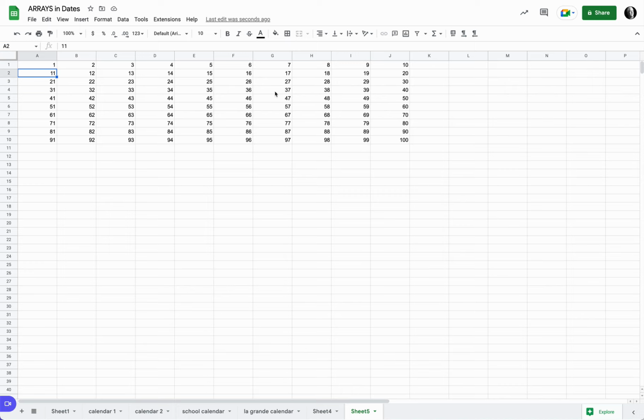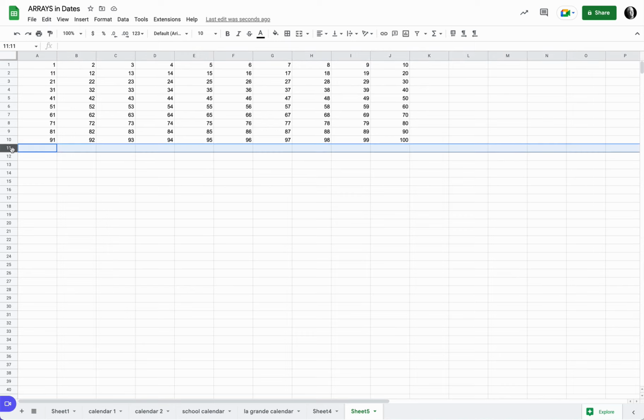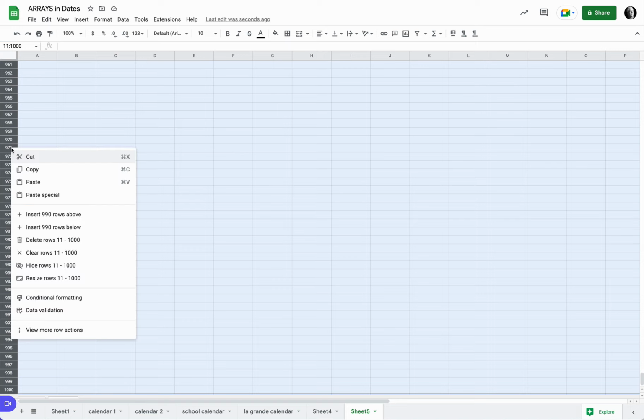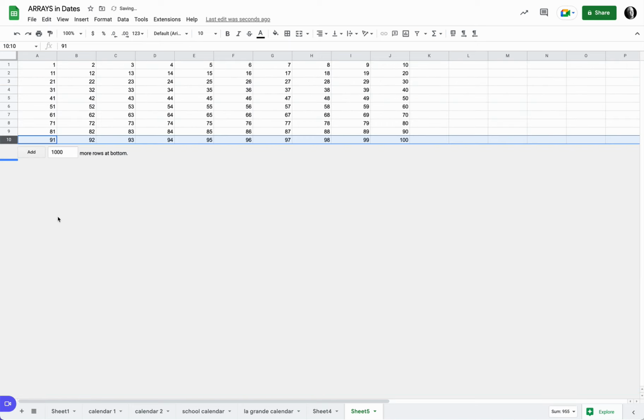What I could do now is get rid of my extra cells. There's several ways to do that. One way I like to do it is to click in cell row 11, and then on a Mac I use the Command Option down arrow key. On a PC that would be Control Option down. It selects everything else, and I can simply delete those.